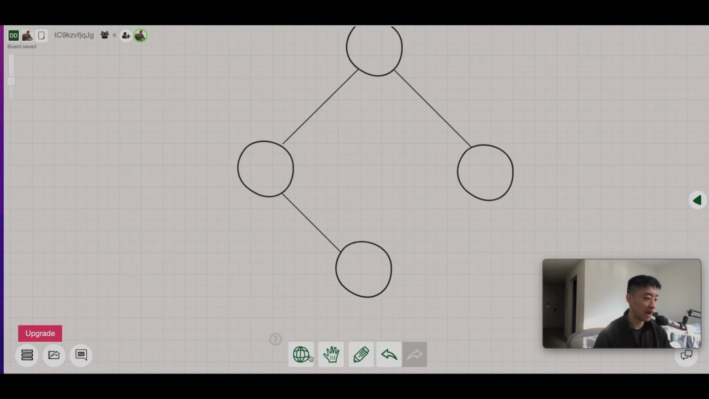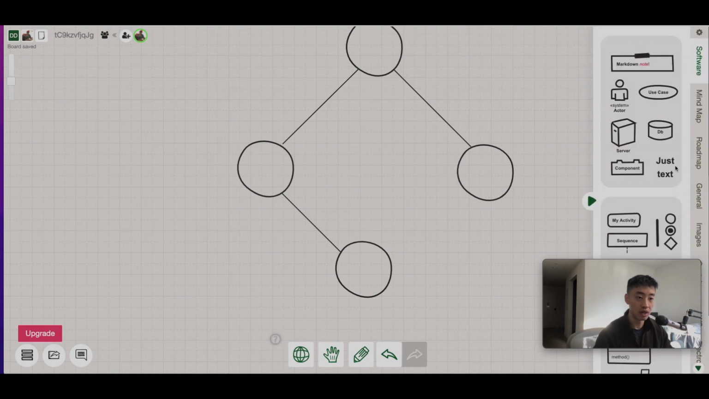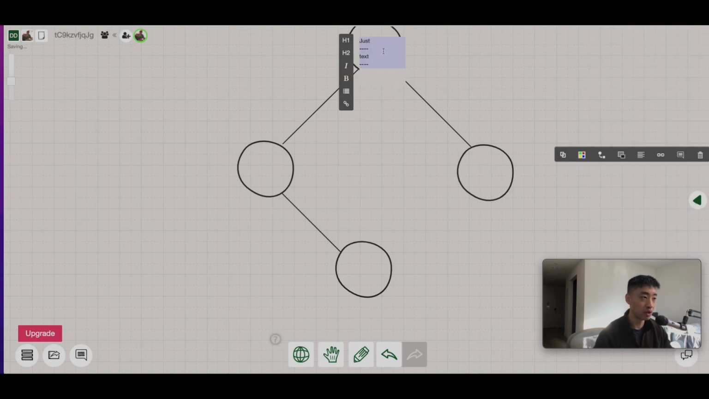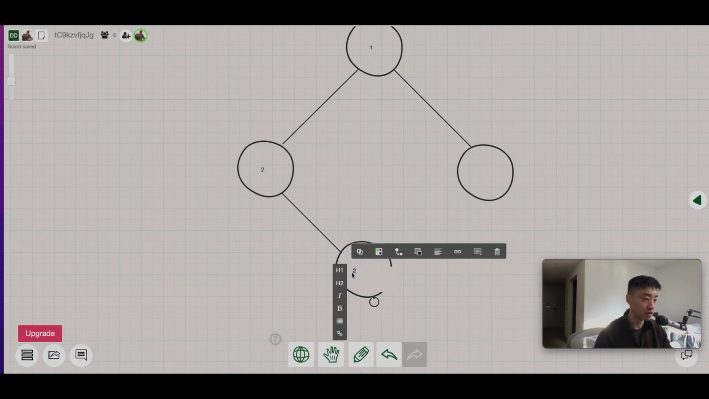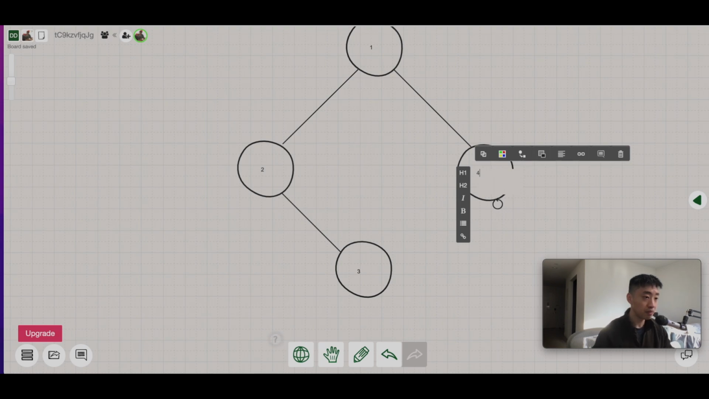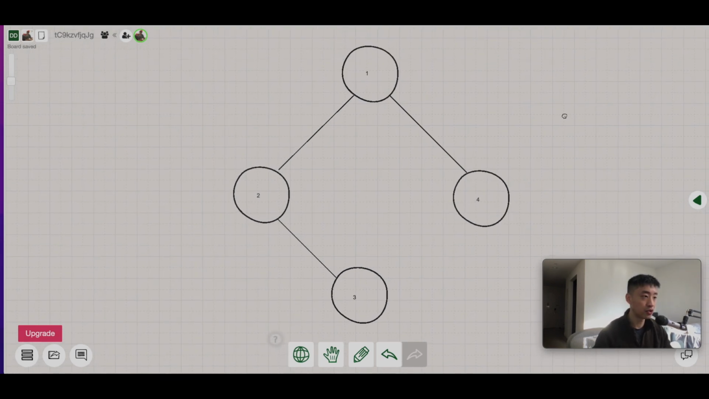All right, let's give some values to these so that we can distinguish the nodes. So let's call this 1, this 2, and this 3, and finally let's call this 4 here. Okay, so we have this tree here.